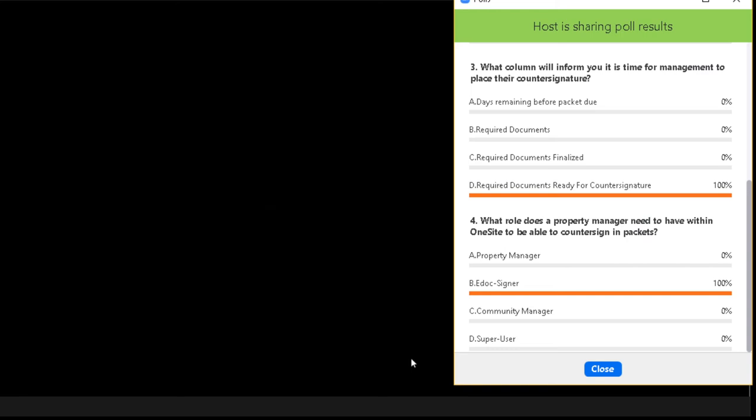Question number four, what role does a property manager need to have within one site to be able to countersign in packets? Ding, ding, ding. It's the eDoc signer. It tells you exactly what it's for. Electronic document signer. I know at some properties you don't use that role. So as we're building your package, just let us know how you have your countersigner set up and we can easily update the signature blocks to match that.